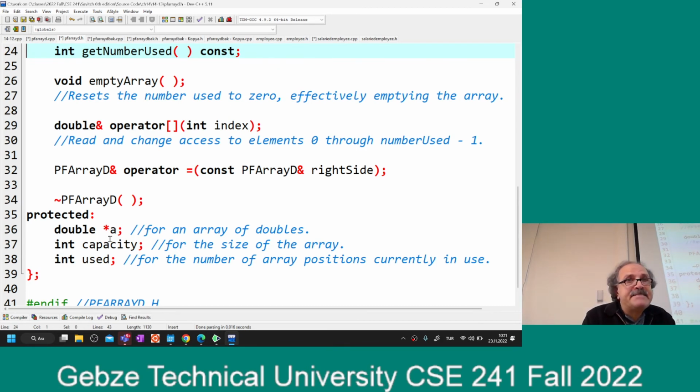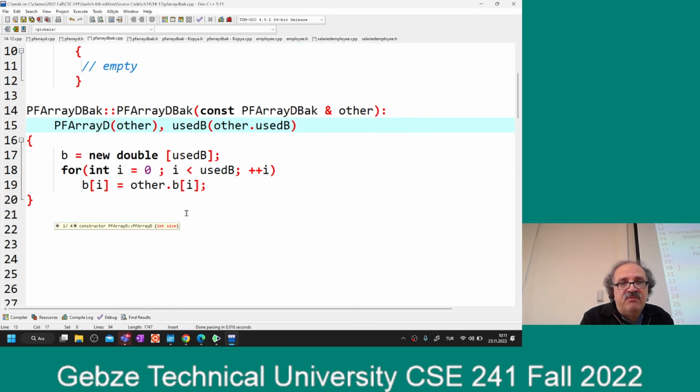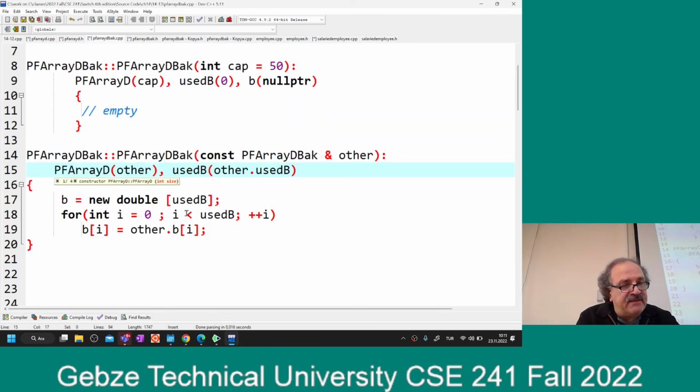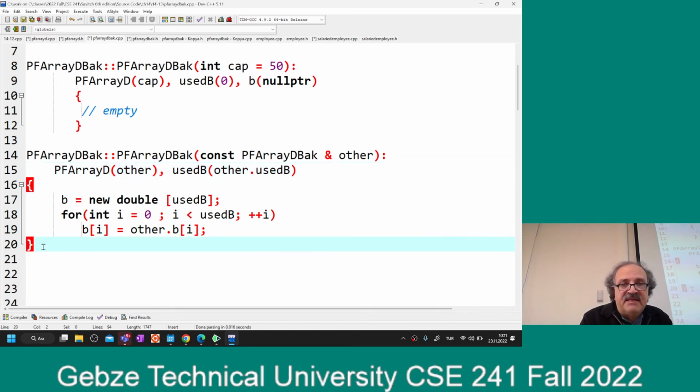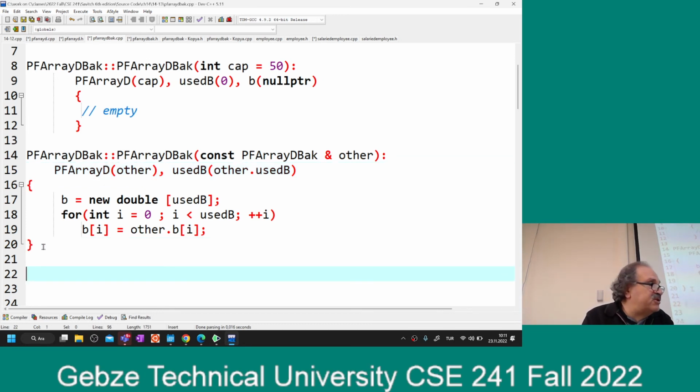Okay, good. Let's go back to our PFLED backup. Let's implement a few more. We have implemented the constructor and copy constructor. This structure I showed you. Let's implement the assignment operator. You have a question? Yes.